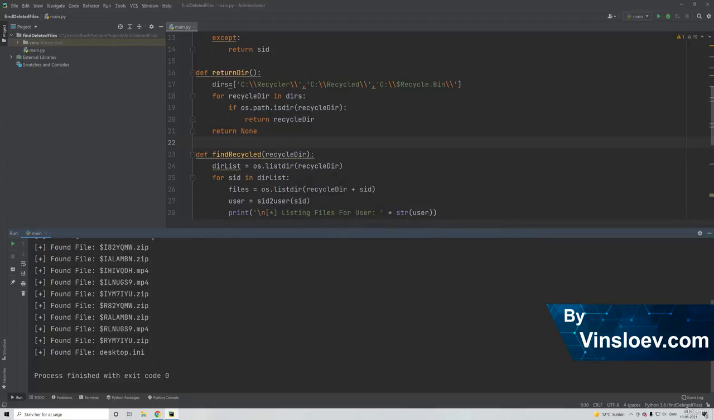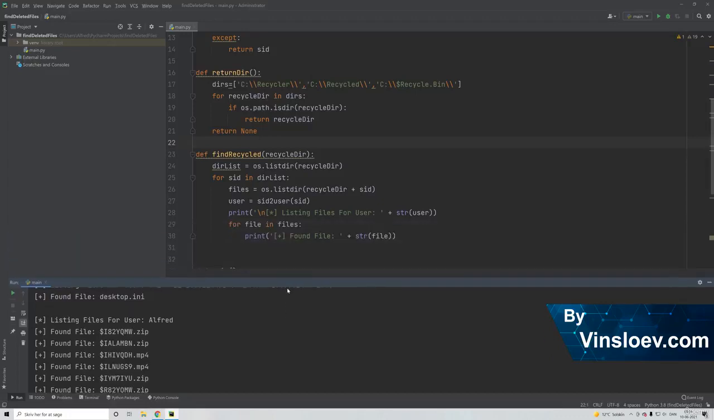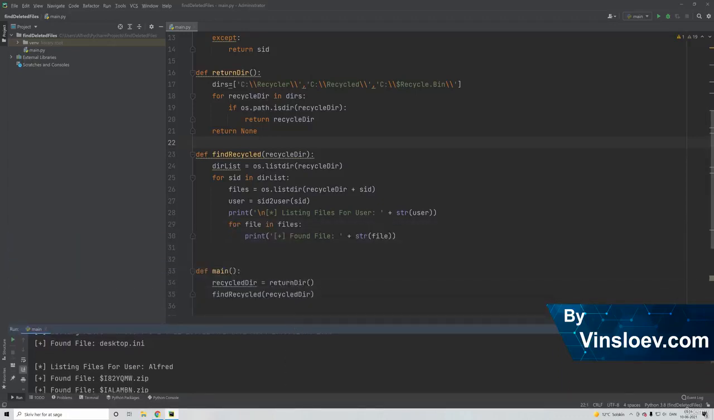So this can be used to do forensic analysis on a system if you want to see if a given user has tried to delete some files, and then you can probably try to recover these files, and then you will know who tried to hide something if there is a file of interest. But let's dive into this script right here.